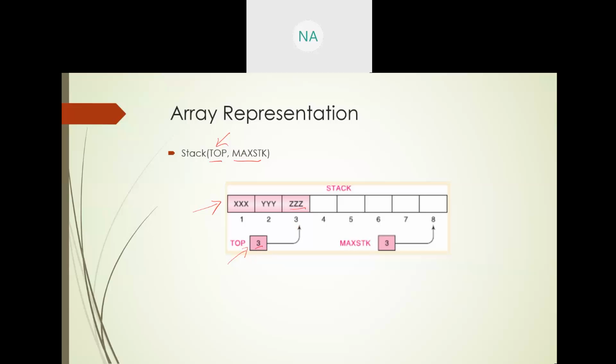And max stack is the size of the array. The size of the array is 8. So max stack will store 8. Okay, so this is 8 basically, not 3. Right, so max stack is the size of the array which is being used to store the stack, and top always points to the top element of the stack.